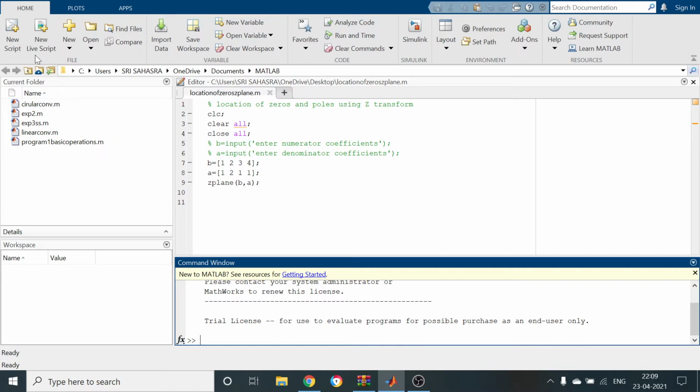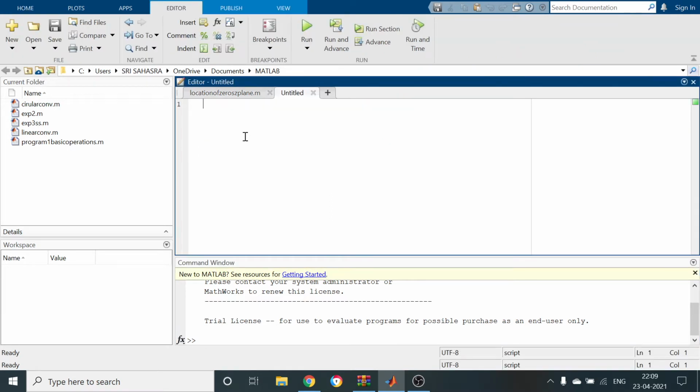Just double click on the MATLAB software, so you are going to get this page. We are going to do the program in a new script. You have to click new script, so you are going to get a new script here. What is the program name? Convolution. Whenever I write a program, I am going to give a comment.